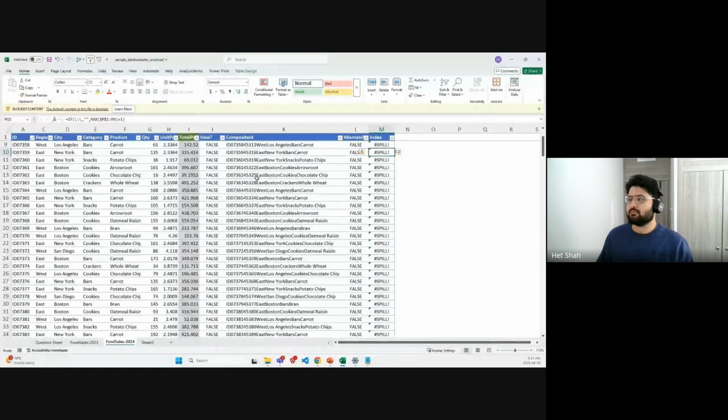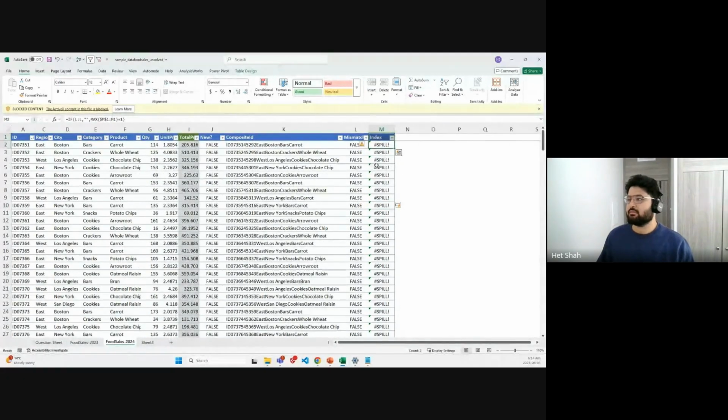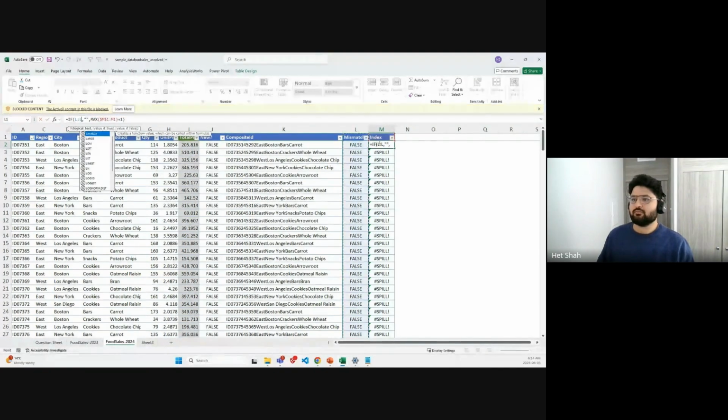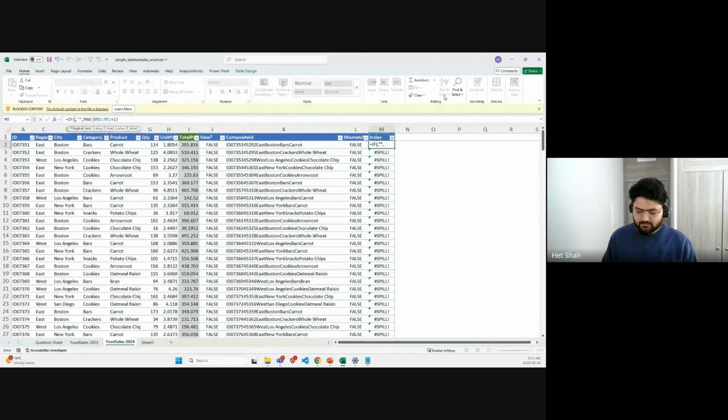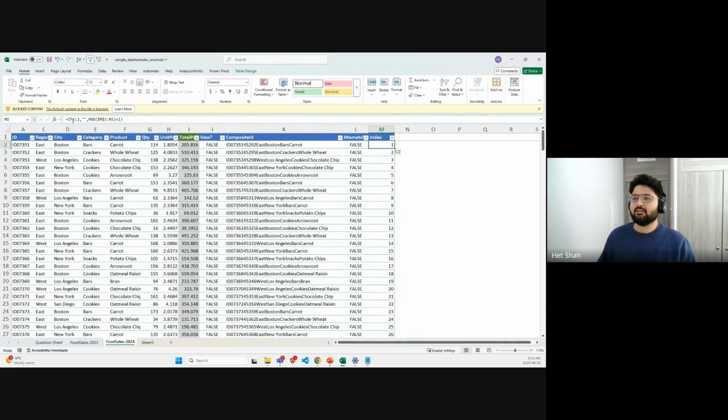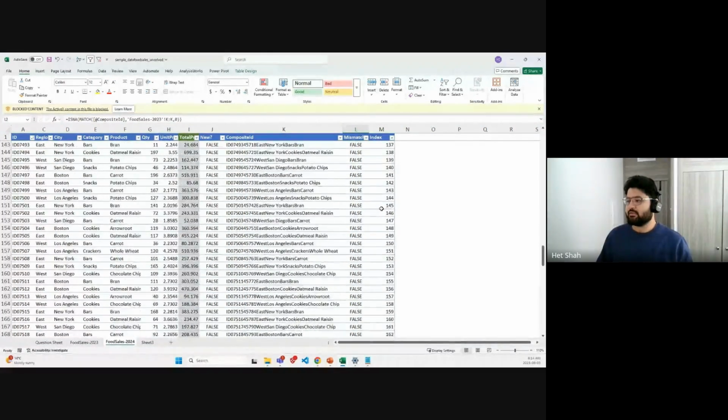Oh, something went wrong. Oh, that's right. Okay. L2. I can just say L2 and it will still be the same, instead of L2, it's just using the column name. That's it. That's the difference. Make sense? So this made sense so far.